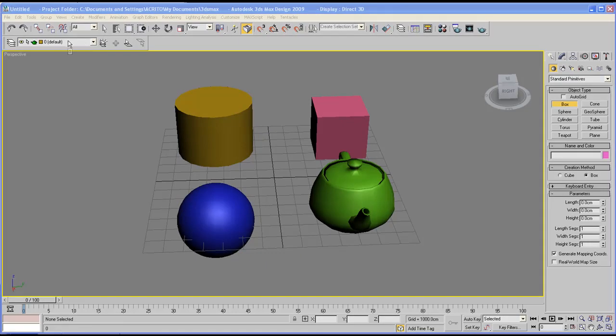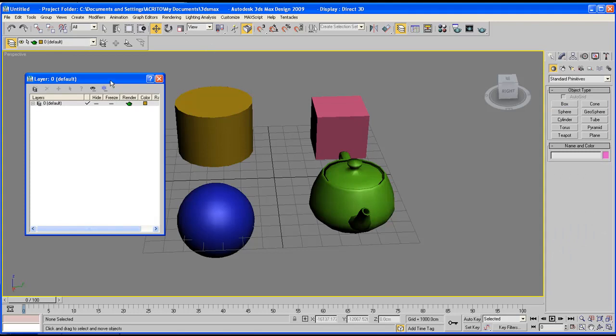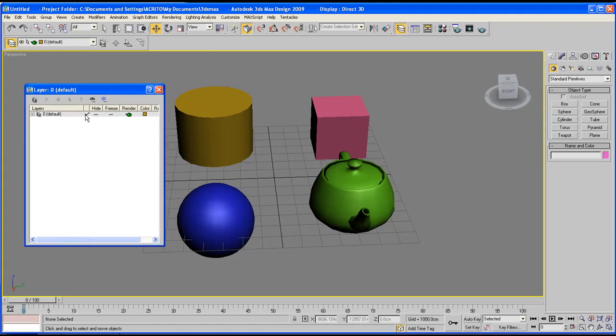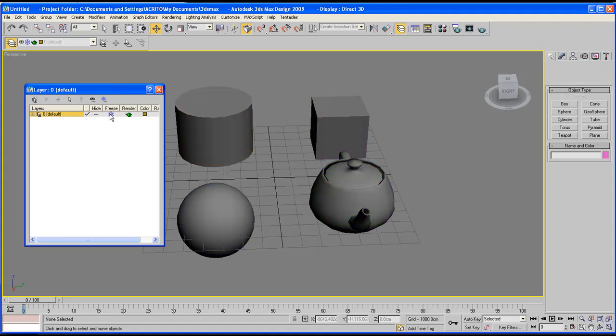Now, as soon as you go to your layers bar, you notice we've got the default layer selected and nothing else. Now I'll go to my Manage Layers tab to show you what happens. We've got this tick here, meaning everything we create in this moment in time will be automatically listed under the default layer. And then we can also hide the layer. We can freeze the whole layer. And then it shows when we render this whether it's going to appear or not. So you can decide that there.